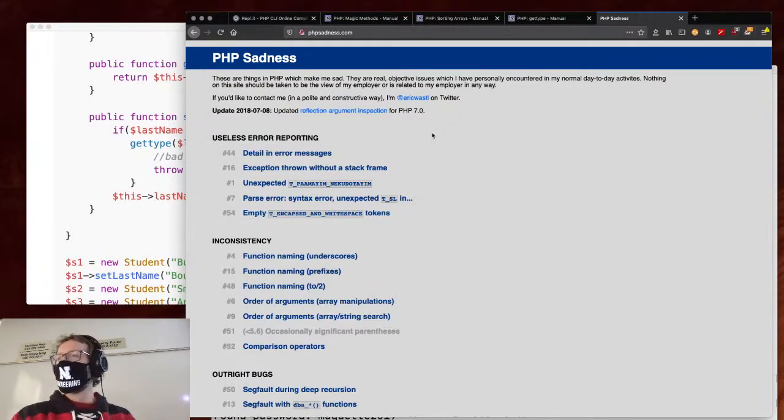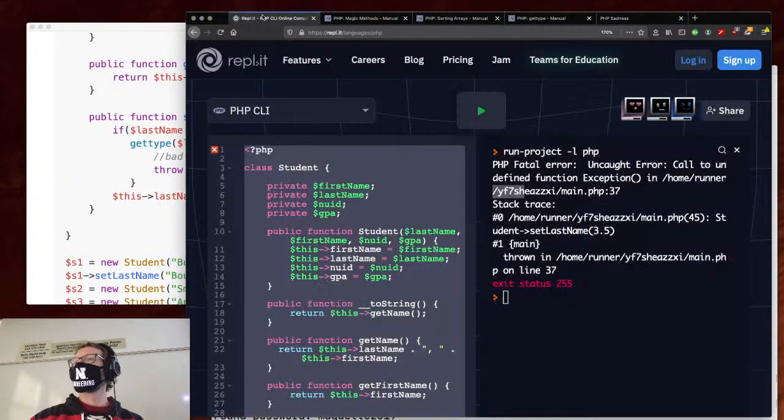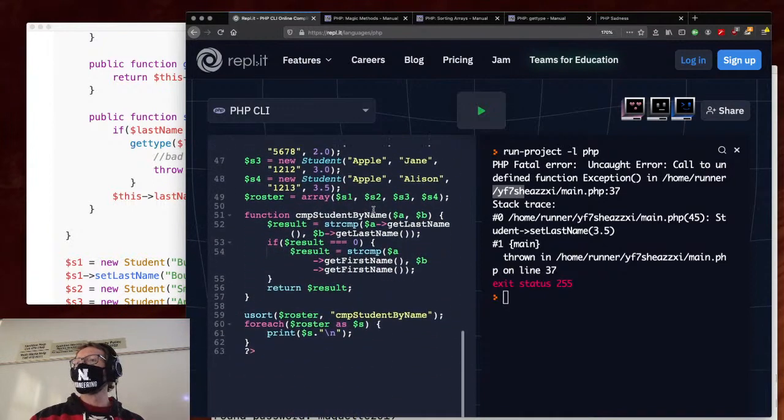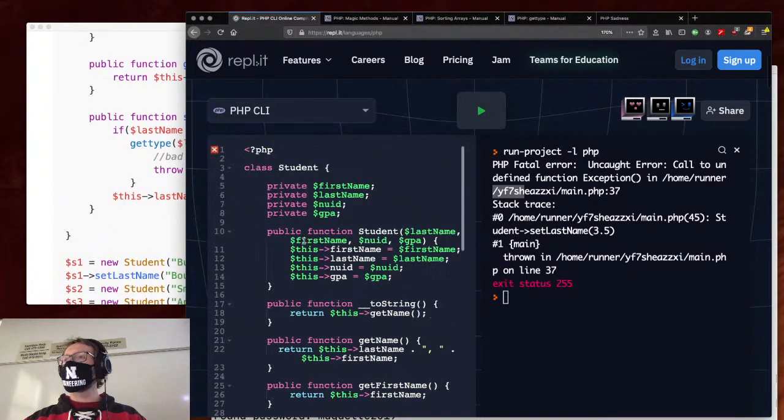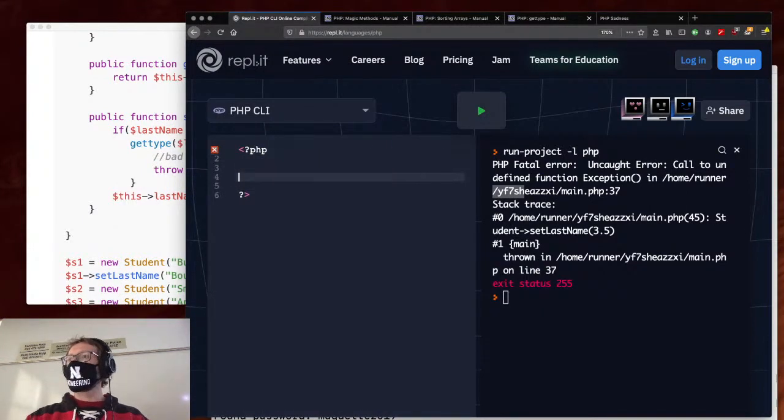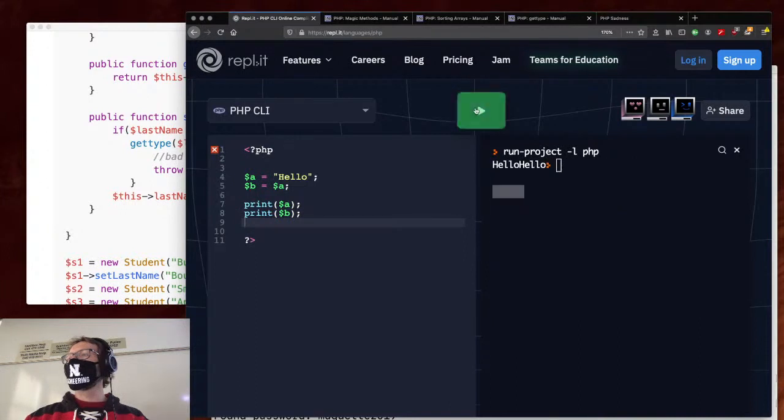Does strcpy or string copy work in PHP? The strcpy is not necessary because it's a dynamic language. If you want to copy one string to another, just do it, right? You could just set a string. A is equal to hello. B is equal to A, right? Print A, print B. And you can see that they're the same thing. Hello and hello. Let's print these nicely.